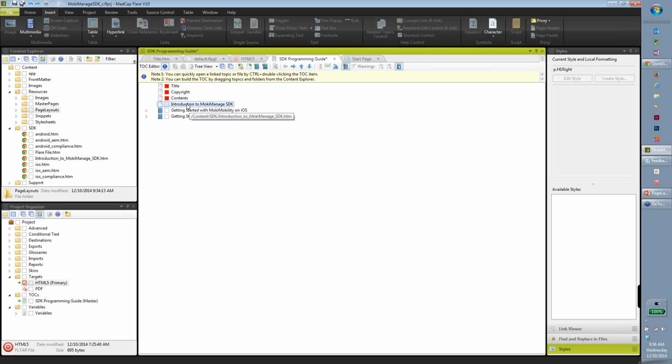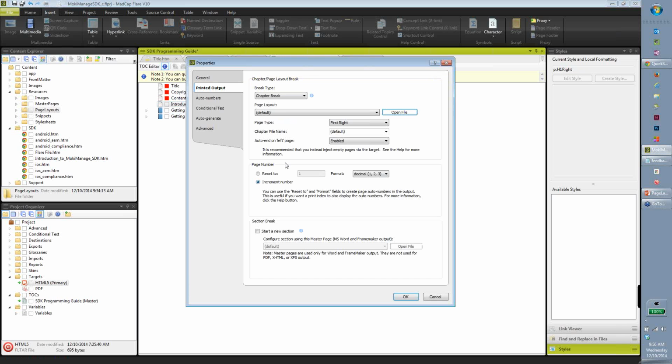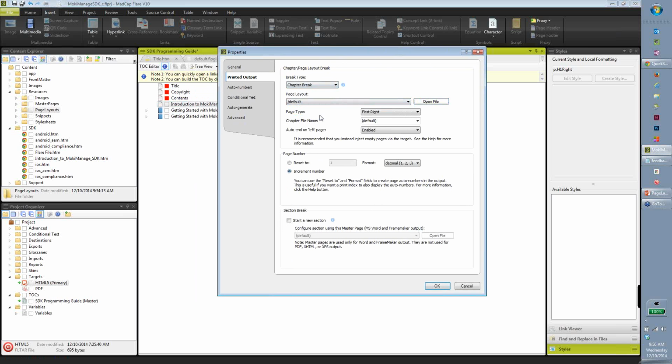Now we get down to the real content. This is where my real content starts. So we're going to do something a little different here. We're going to use a chapter break. We're going to select our default page layout, and we want our first right page type for that first page of the chapter. This is also where I'm going to reset my page numbering from Roman numerals to decimal.